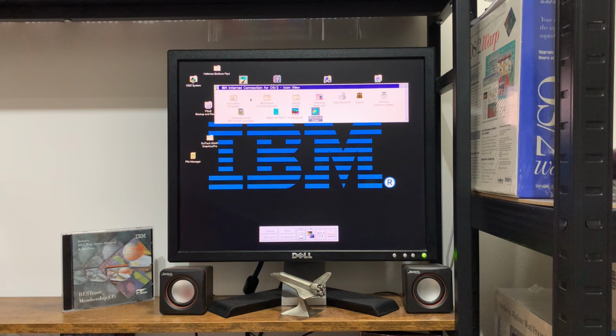What you see here is my IBM PC 300GL running OS2 Warp Server version 3. If you've seen any of my previous videos, you'll know that this is my OS2 workhorse, which I use for a lot of these demonstrations. It has a Pentium 2 CPU, 196 gigs of RAM, and a compact flash reader to replace the IDE hard drive.